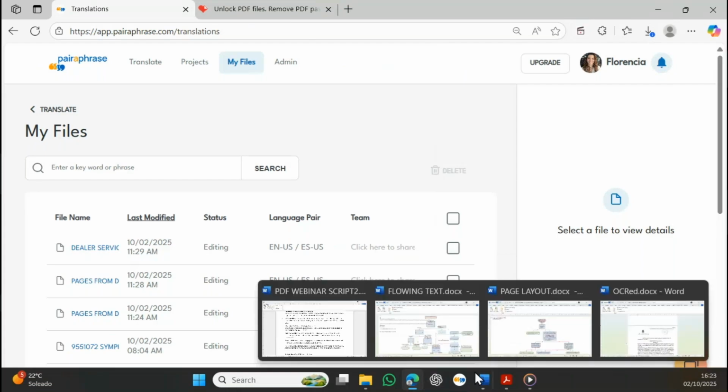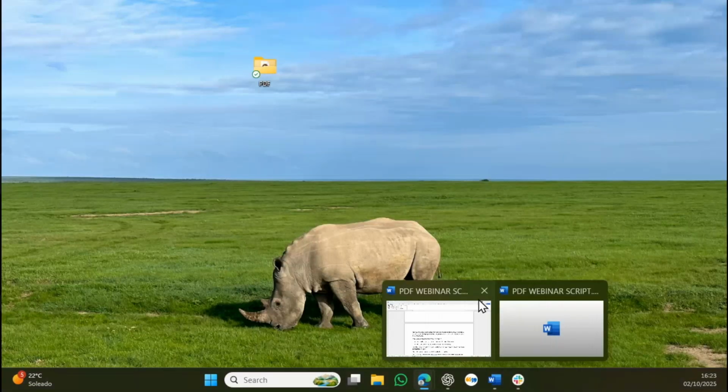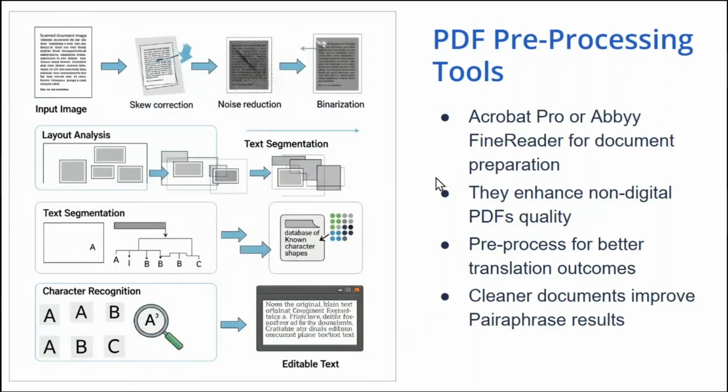So, remember, cleaner documents improve Pairaphrase results. It is very, very important for you to have in mind that the cleaner the file, the better the OCR, the more accurate your translation in Pairaphrase will be. Take into account that Acrobat Pro and Adobe Fine Reader are both the best engines or technologies right now available in the market to process scanned or flattened documents.